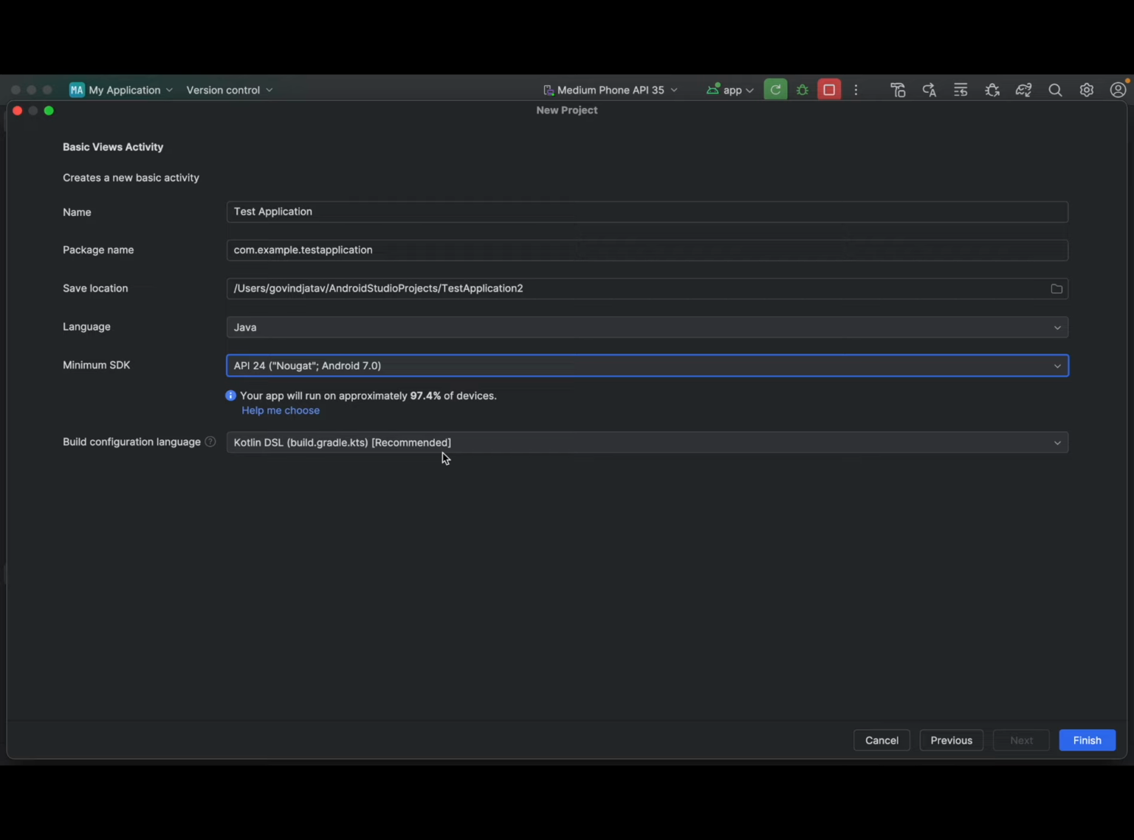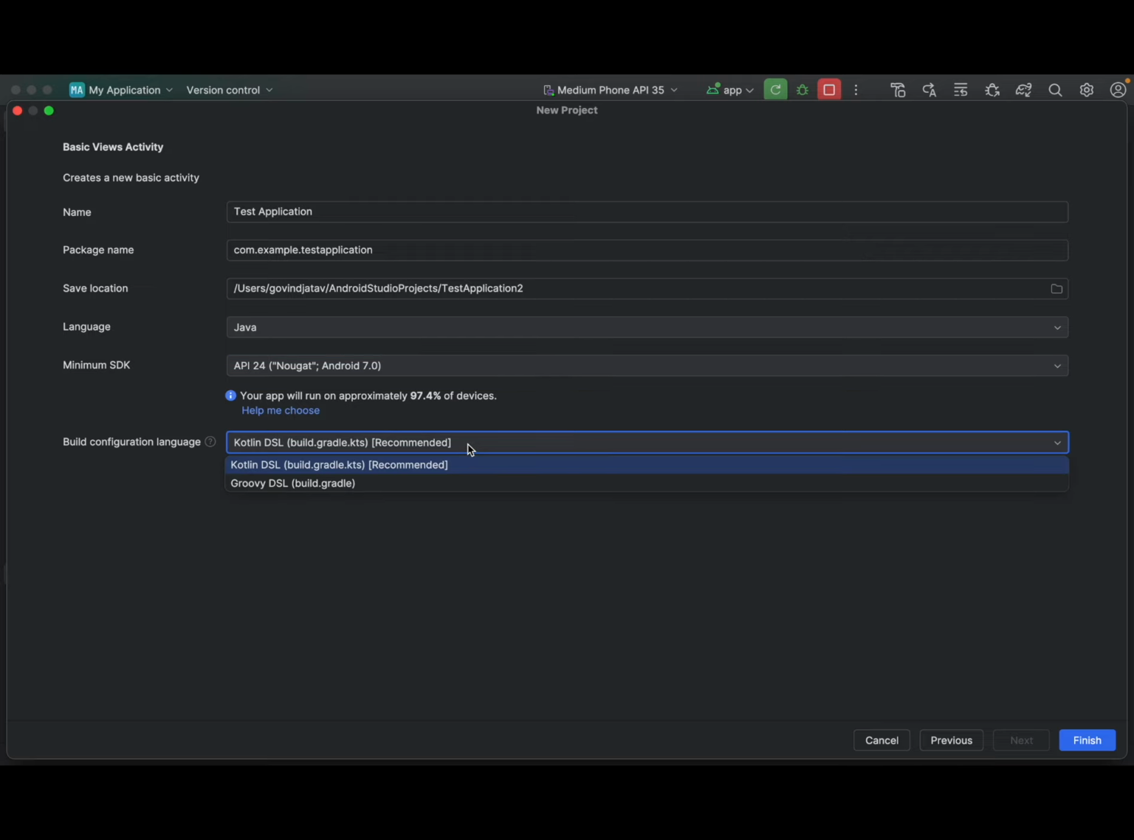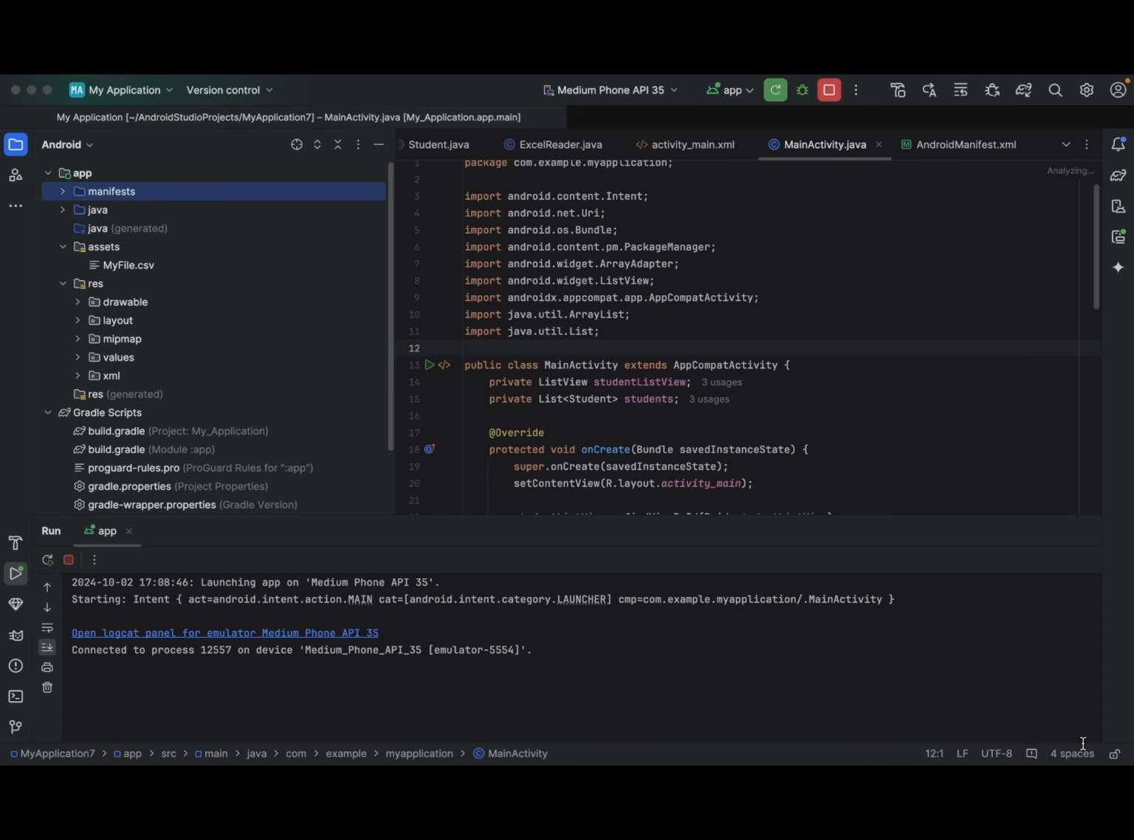Now the Kotlin DSL build Gradle version is mostly recommended, but I am going to choose Groovy DSL build. Why we are choosing this option, I will tell you later. Now we have Finish, then start. It will take some time.